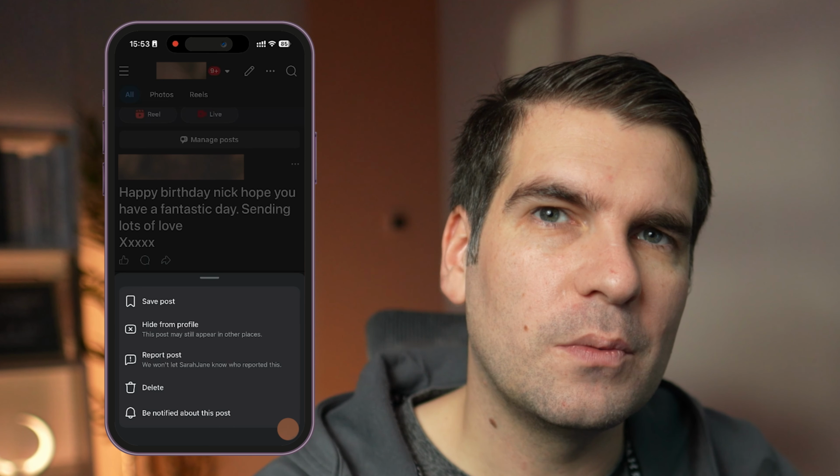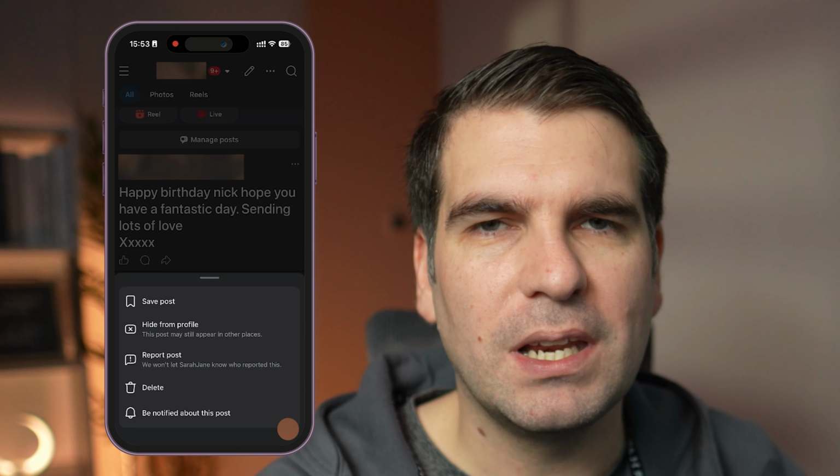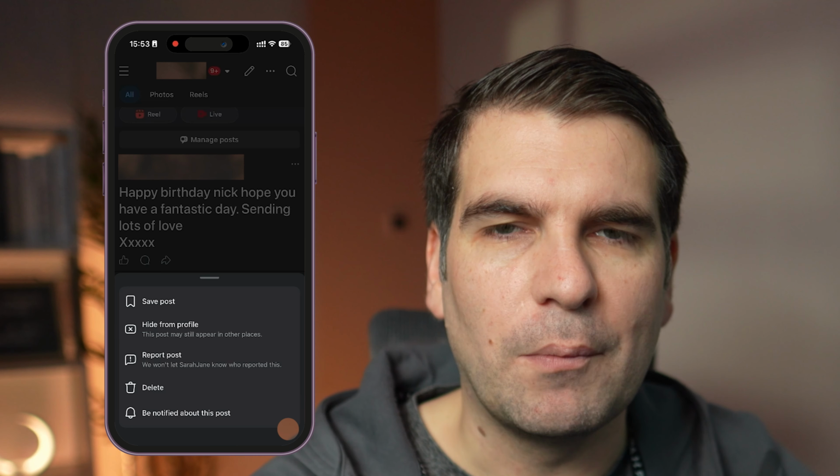The same thing also works for unhiding as well, but ultimately that is how you would manage it within the Facebook application. And that's it, guys. That's how you would hide a post on Facebook.